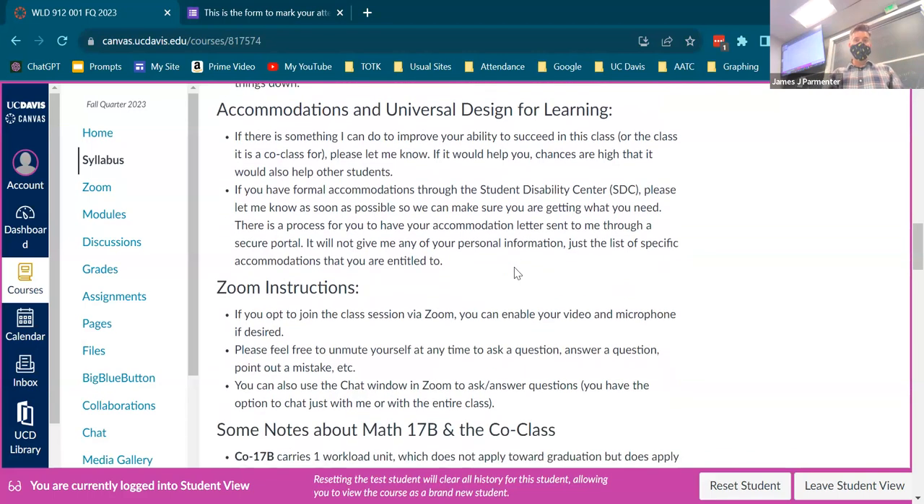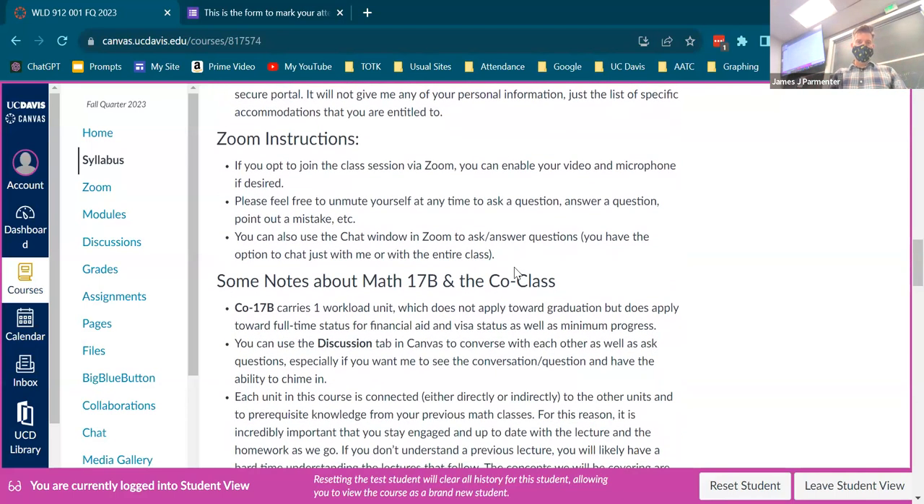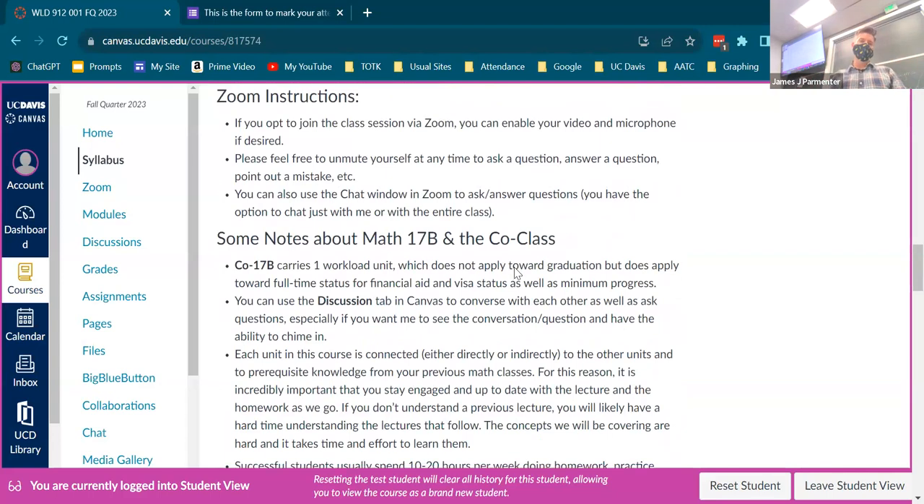Let's see. If you have formal accommodations through the Student Disability Center, please let me know. It usually doesn't make much of a difference in this class because I'm recording things already and there aren't any exams or anything. But even if that's the case, you should let me know if you think I should know. Let's see, what else? Zoom instructions. I think we're all pros at Zoom at this point.